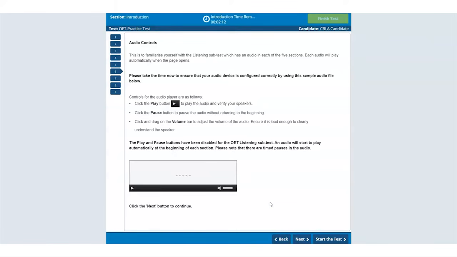So in your live test, please do make use of the sample audio file on this page to check your sound, and if you do find you have some audio difficulties at this point, you'll be able to speak to the test proctor to resolve them.